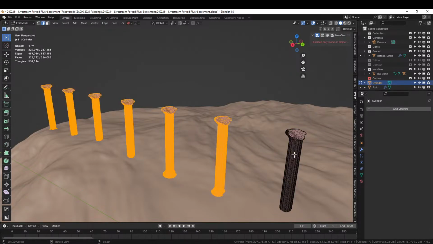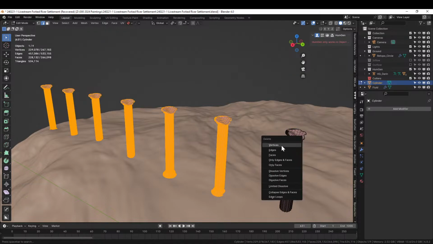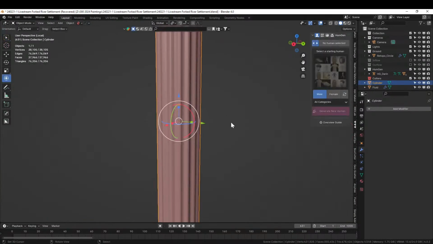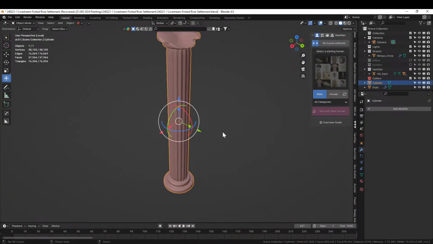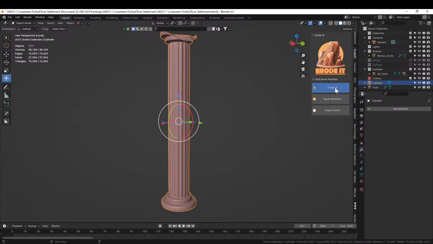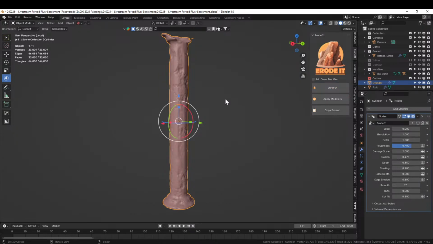L, Control I, vertices. We'll get rid of them first. So we've got our one pillar, and let's try eroding on just it now. See if it's still too big with all the polys on it. Might be. It's certainly better than it was before, though. Okay, that's not too bad.